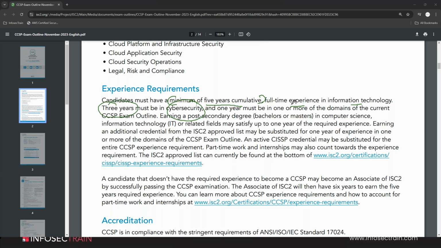Now, Krish, how do they verify if I have this experience or not? What if I tell them I have experience and I don't? So, team, once you write the exam and pass, there is a process called endorsement.